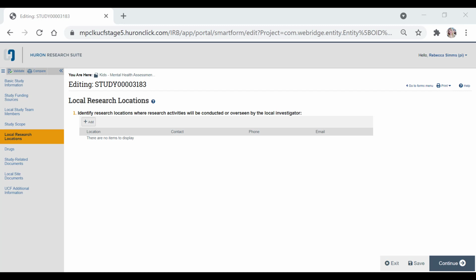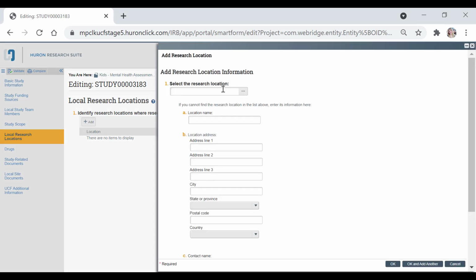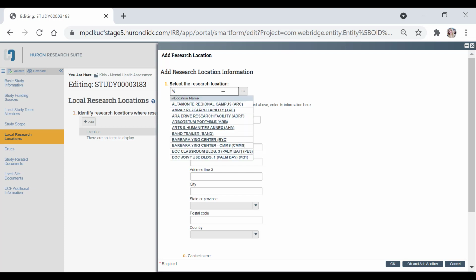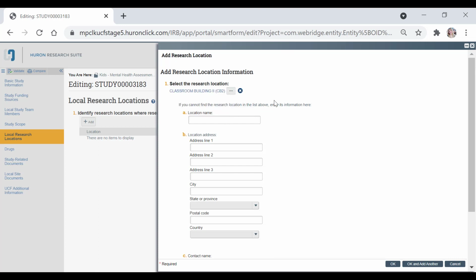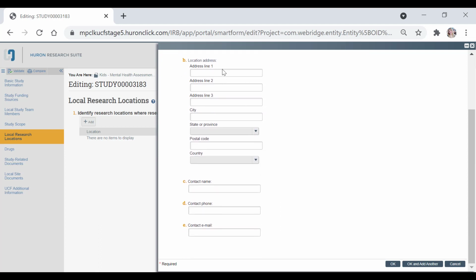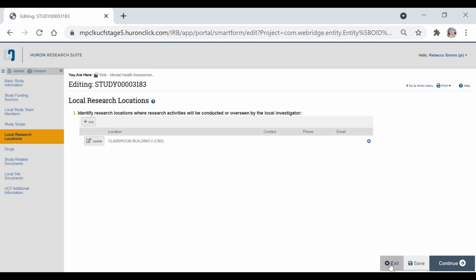The local research locations page is very straightforward. So in question 1, click add to look for the research location. And in my case, I'm going to use the % sign to look for classroom building 2. And I am selecting this value. And in case you cannot find your research location, you can fill in its information here and then click OK. Next, you can click continue to move on to the drugs page.